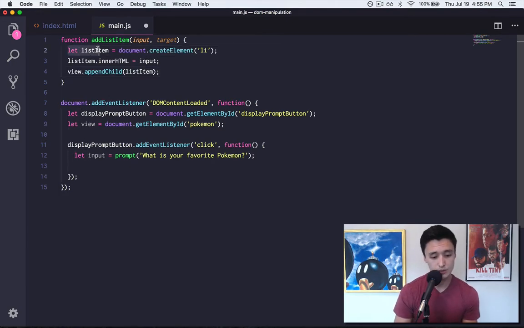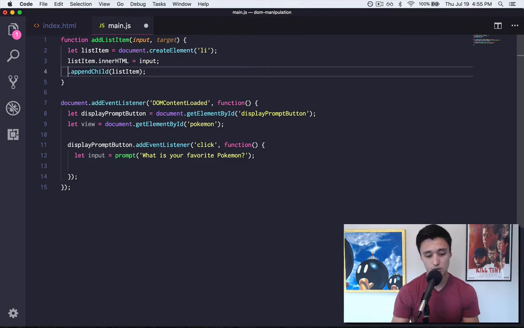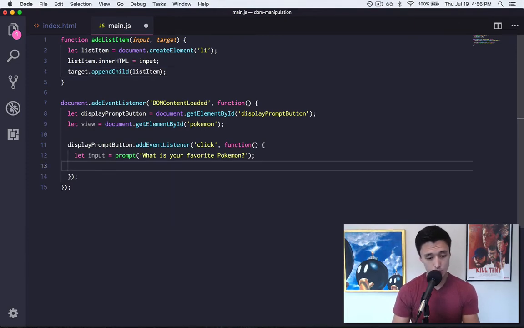So once again, we do let listItem equals createElement, the new list item. We set the inner HTML to the input that's going to be passed in. And then the only thing we need to update now is view is no longer view. It's going to be target, because it's referencing the value that's passed in, whatever element within the HTML that we're adding it to. So now down here, we can use our new function.